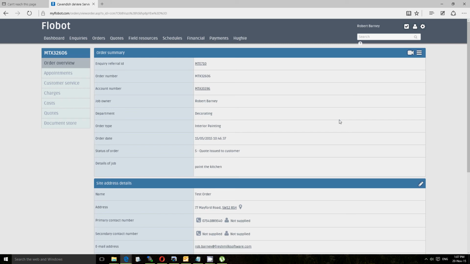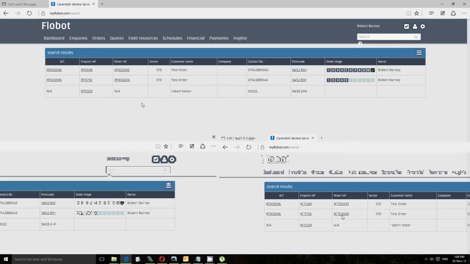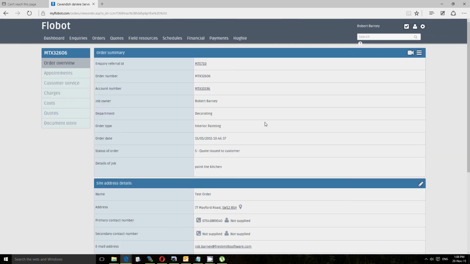This is a short video about how to send an invoice to a customer. Let's find our customer by going into the top right hand corner to the search box. Tester we'll use for this one, and then MTX 35596.